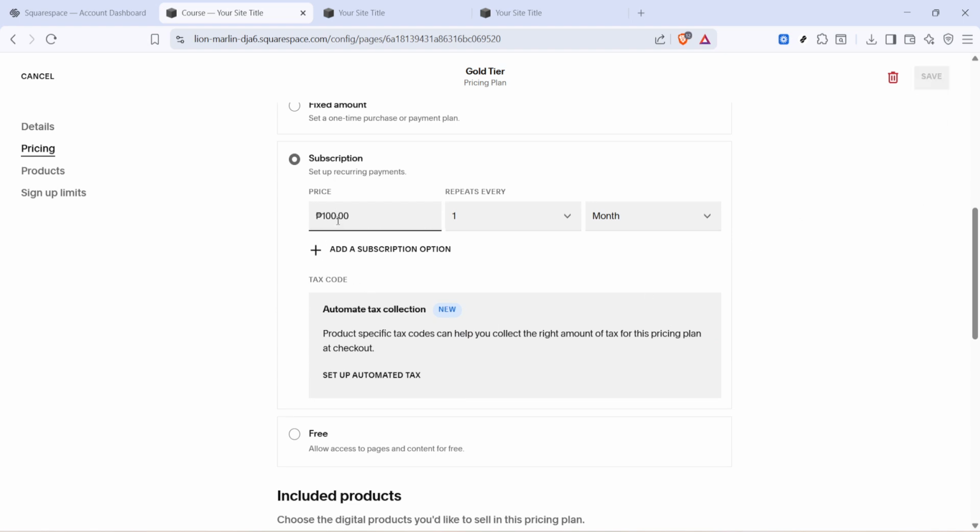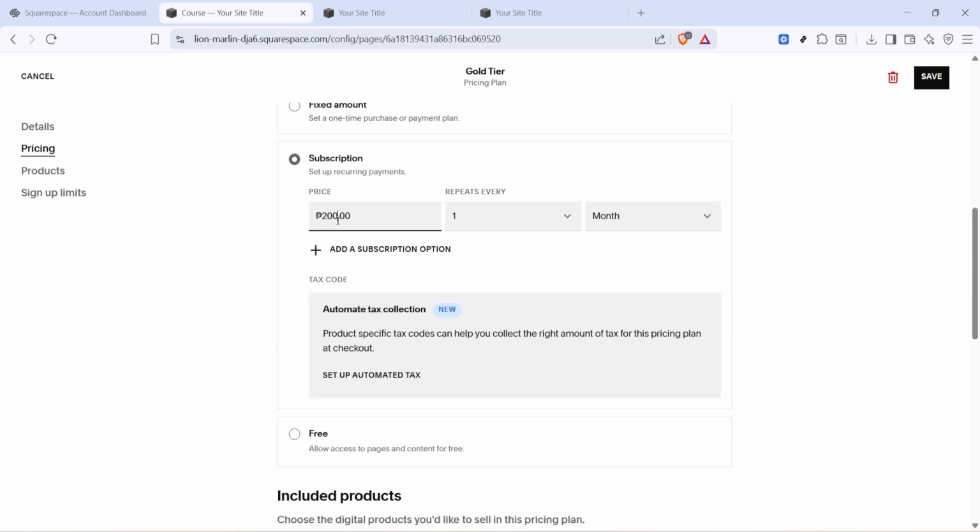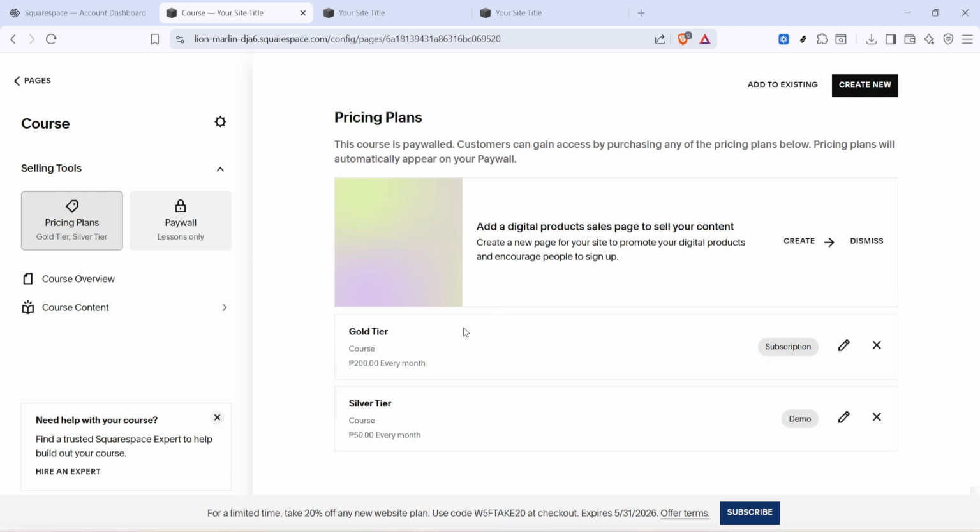You can return to these settings anytime to adjust the title, navigation label, template styling, or pricing as your content evolves. From here, you're ready to add lessons, refine design details, and prepare your launch materials. That's it. Your course framework, branding details, and pricing are all set in Squarespace.